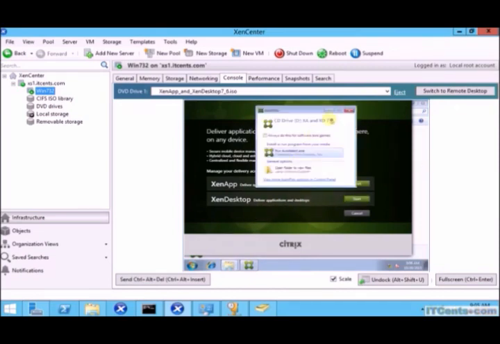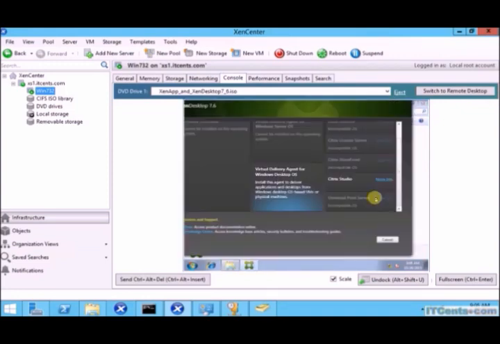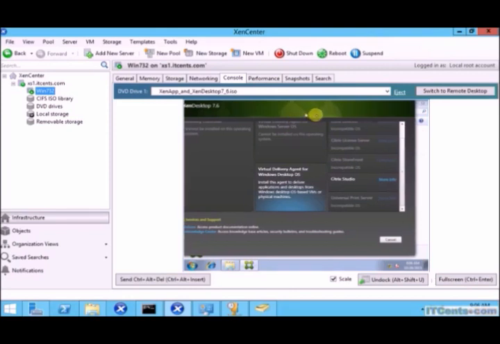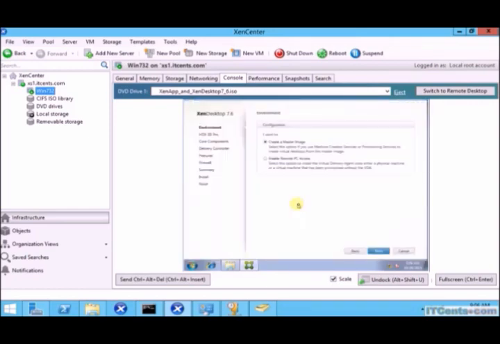Okay, so I launch this media. I'll go to XenDesktop, and the only highlighted option here is Virtual Delivery Agent, because Citrix recognizes that it's a desktop operating system, and Citrix Studio, of course. So what I will do is install the Virtual Delivery Agent. It will optimize this virtual machine to be used for a VDI environment. See, create master image.